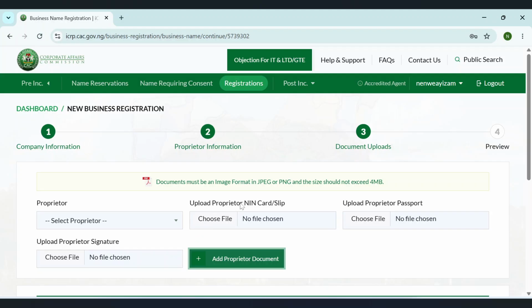Do the same for your NIN card slip. Okay, they already specified a particular one. NIN card slip, that is what you are going to use. NIN card slip, not the paper one, the card. If you don't have a card, go and get it. Then you choose to enter here.